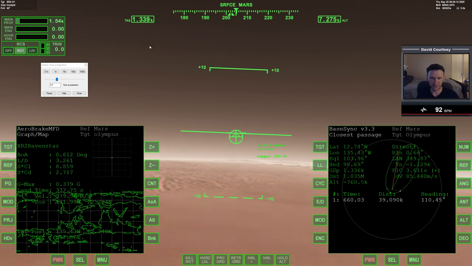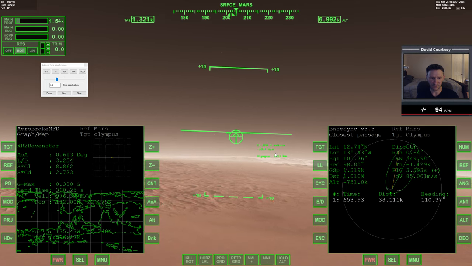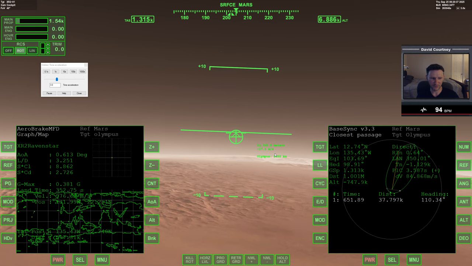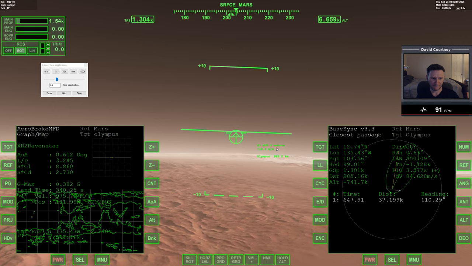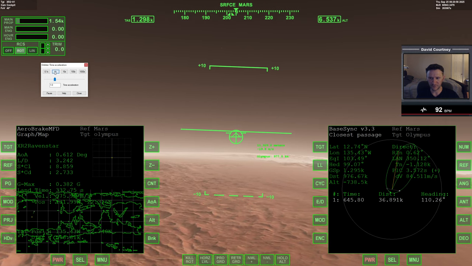We're down to 1300 meters a second speed. Keep an eye on the vertical speed, we don't want to suddenly start dropping like a rock. Mach 6. All right, let me go into real time. I'm starting to panic.